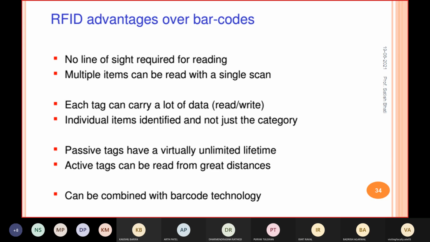As many RFID tags as you want to add in your system, you can add, right? Because all the reader has to do is receive the signal, and all the signals are RF. So you can create a larger number of tags compared to the barcode. Each tag can carry a lot of data, right?